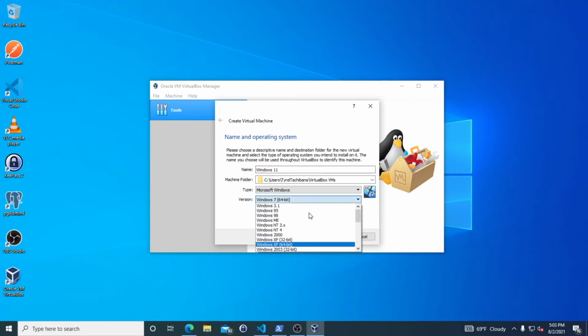And then for version, you can see you can go all the way back to 3.1, all the way up to 8.1, 10, and then Server. I assume this is Server 2019, 2016, and 2012. Now, since we are doing an unreleased version of Windows 11, we're going to do Other Windows 64-bit. Now, the purpose of all this is to set boot flags to make the virtual machine easier to configure.